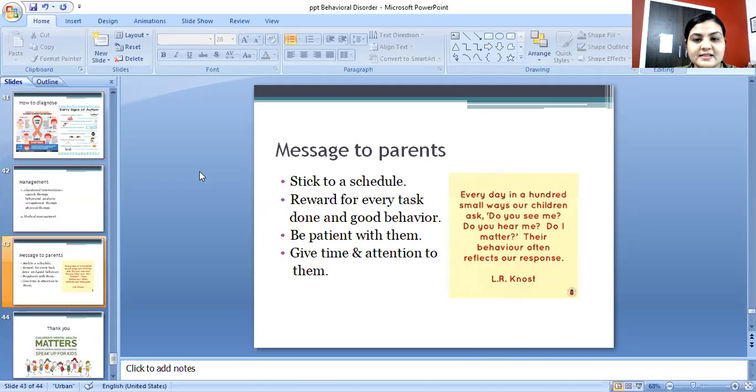I want to give a message to parents: stick to a schedule. Children with autism give better results when parents try to stick them to a schedule. Second, reward them for every task done and for their good behavior. Be patient with them. And last but not least, give time and attention to them.